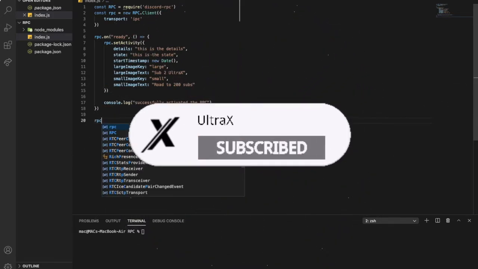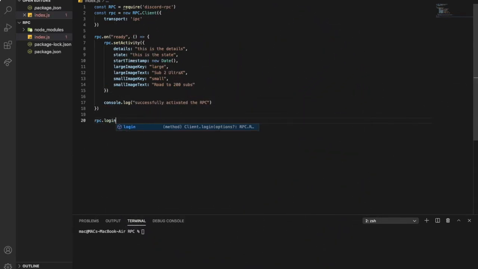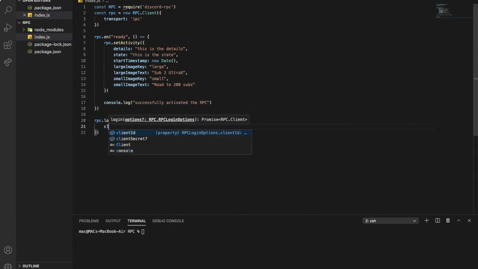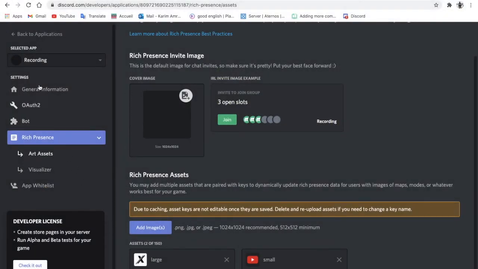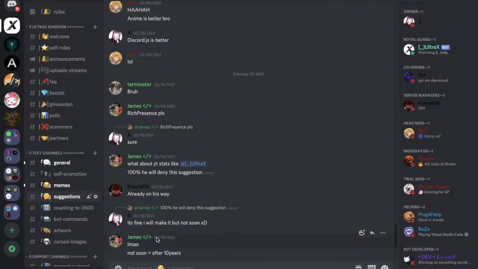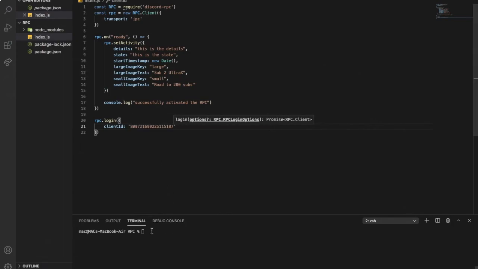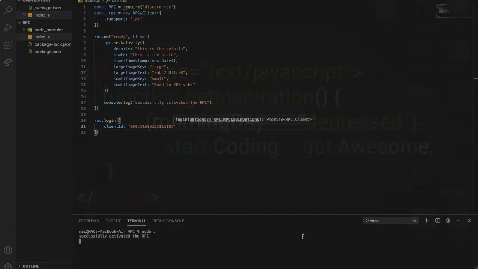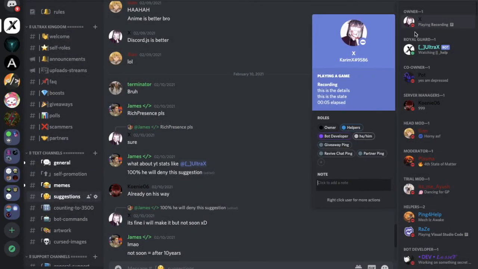So rpc.login and then the client ID. Here we're just going to put our client ID. We're going to go over here to general information, copy, and then paste. And that's it. Now node, successfully activated the RPC. Now probably the image will not be shown. That's normal, don't worry about it. This is the details, state and recording.